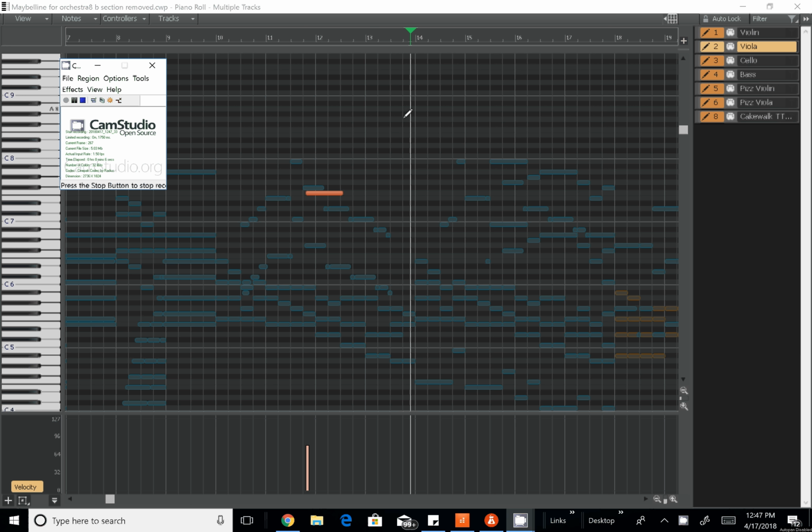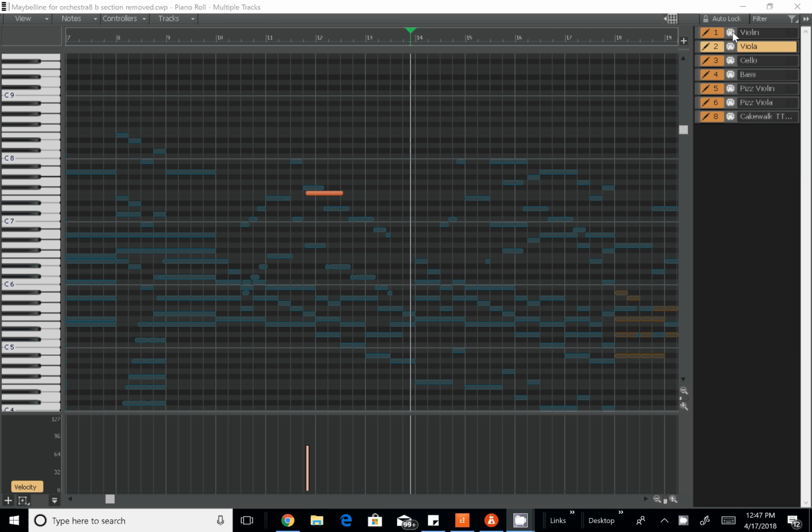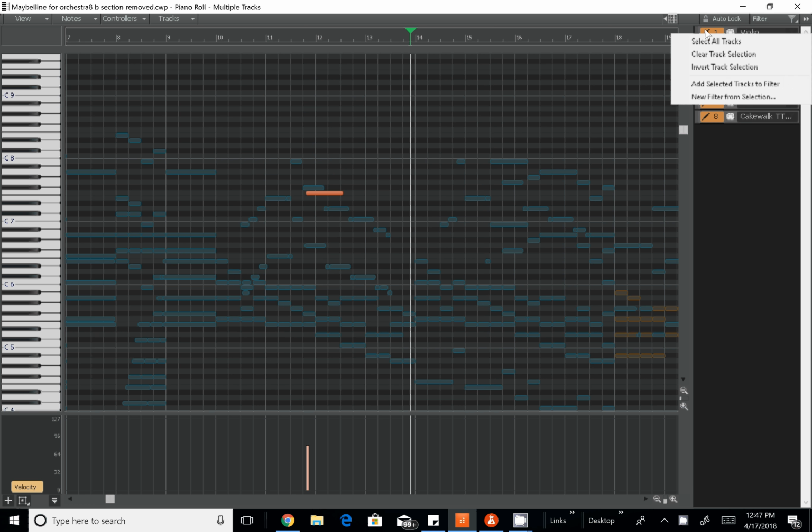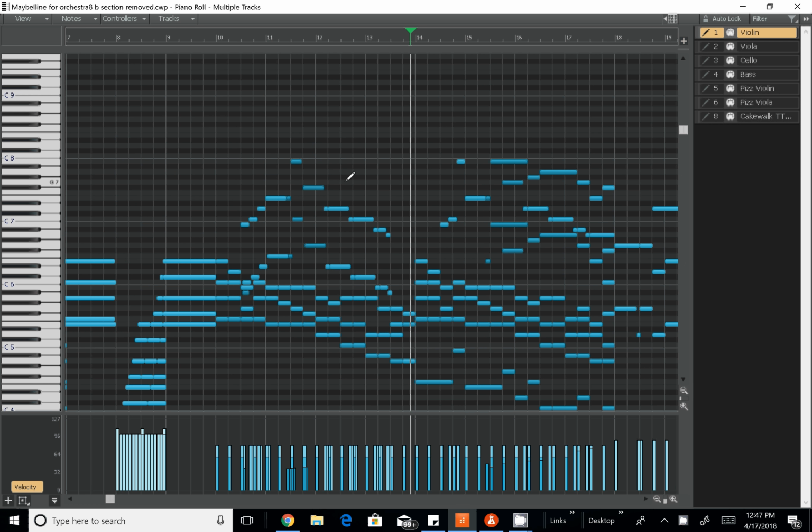So essentially, what I wanted to show you was, you guys showed me how to stack notes. I wanted to not stack the notes. I want to actually double them.